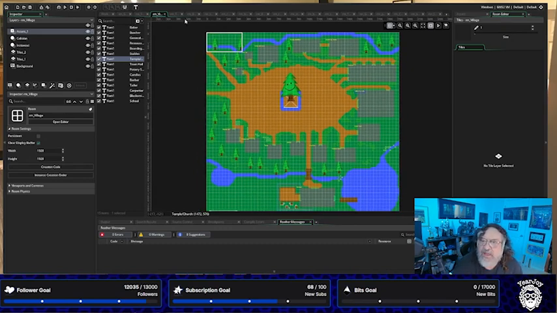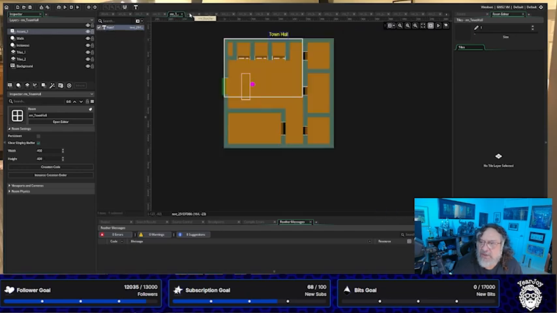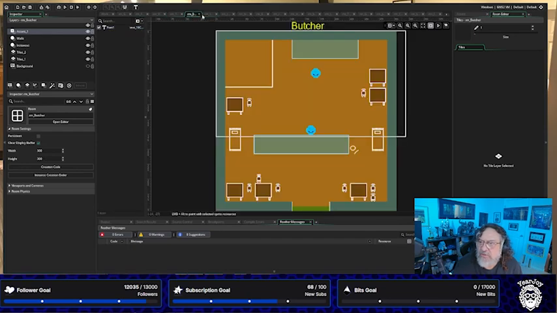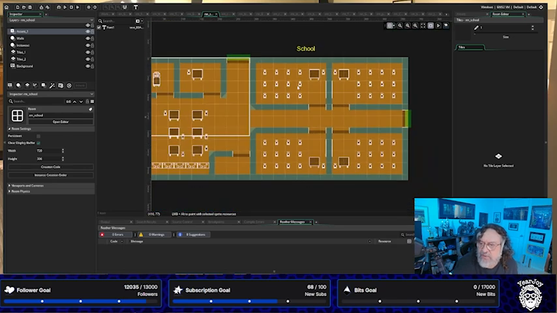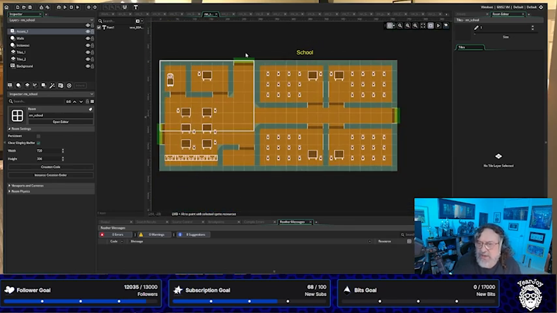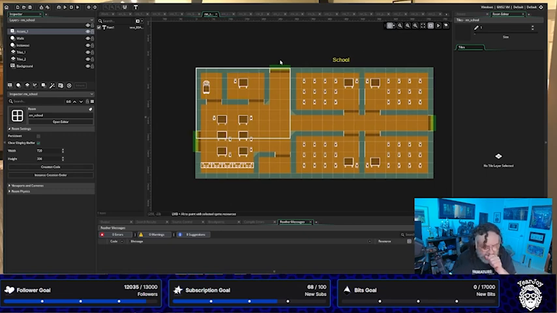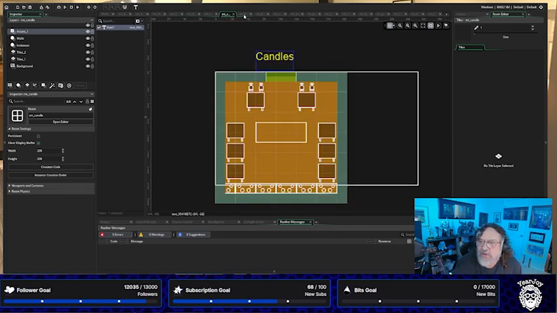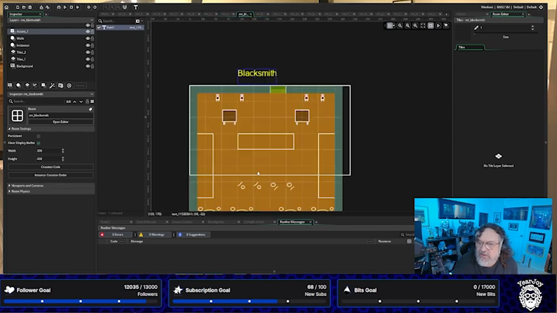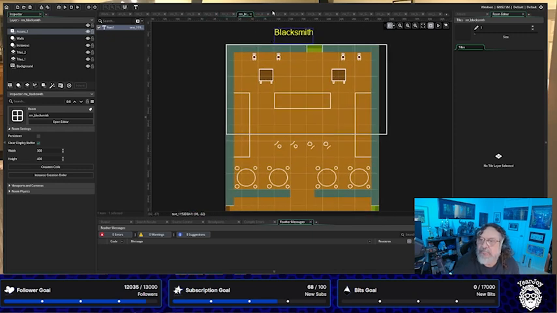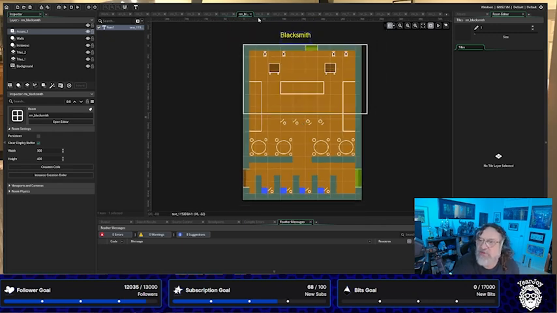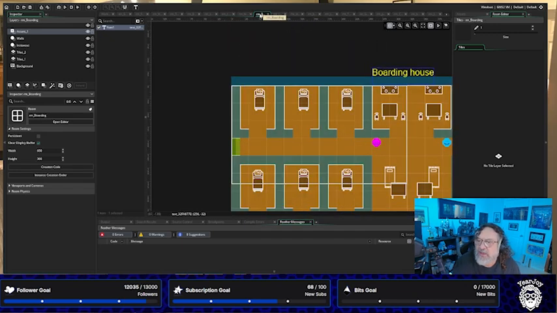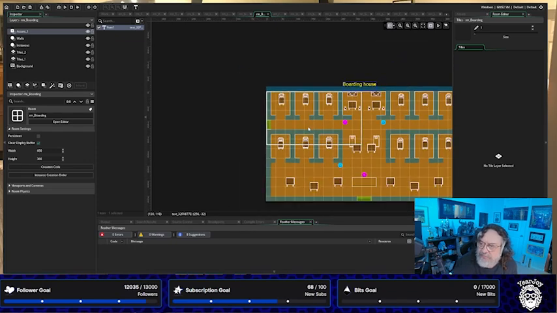And then we went ahead and built the inside of every building. So here's our town hall. Here's our butcher, our school. And like I said, these are just blocked out, so they may not stay exactly in this form as we work our way through the game. Here's our candle maker shop. Here's our blacksmith. And he has some stables back there, even though I'm told that blacksmiths don't have stables, but I'm putting them there anyway. Then we have our boarding house.